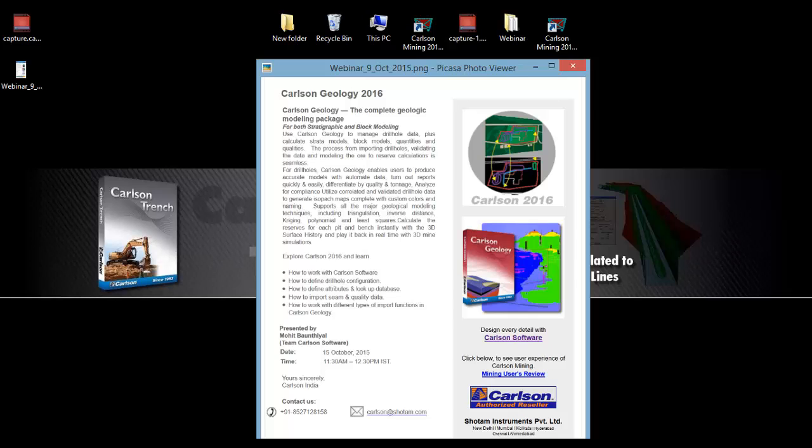For drill holes, Carlson Geology enables users to produce accurate models with automated data and turn out reports quickly and easily. It supports all major geologic modeling techniques including triangulation, inverse distance, kriging, polynomial with least squares. Calculate the reserve for each pit and bench instantly with the 3D surface history and play it back in real time with 3D mine simulation.